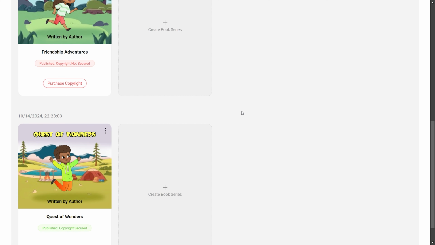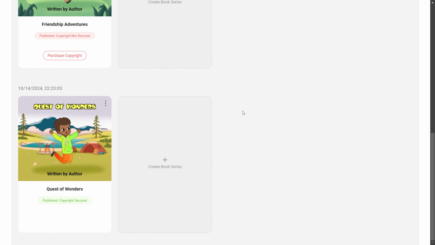You can download your purchased book files directly from the My Books section. Simply find the purchased book you want, click on the three dots in the top right corner of the book's thumbnail. Note that the three dots are only available on purchased books. Select Download to get your book files.